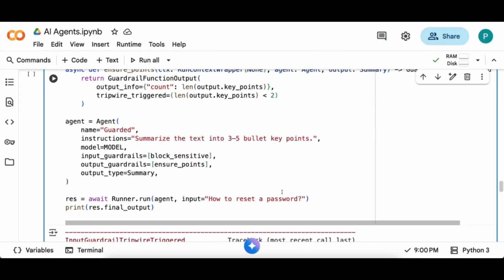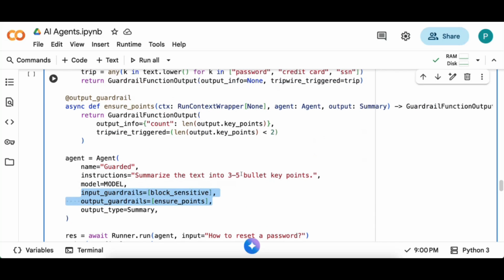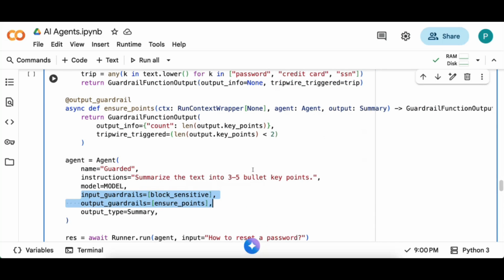Now, if you come to the agent code here, you see the input guardrails and the output guardrails are configured. So how it works is that when the agent sends the request to the model, and the model finds that this input guardrail and output guardrail are configured, then it will first execute this input guardrail, which is block_sensitive.